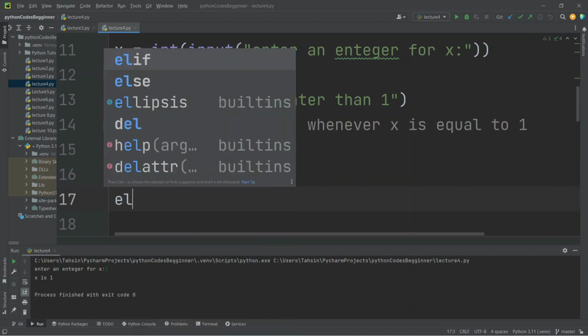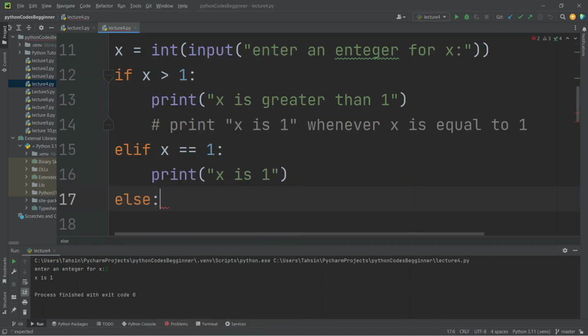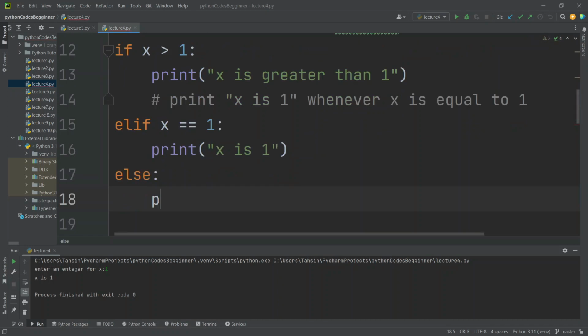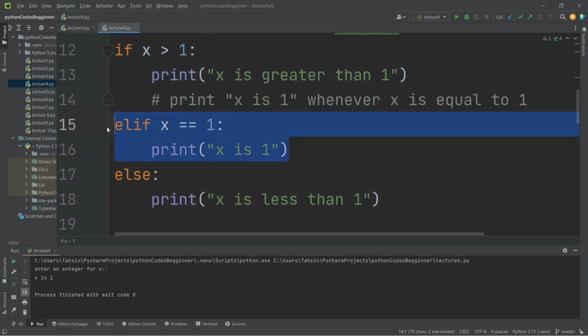So when we write else, we do it the same way, and we can write print x is less than 1. So if x is not greater than 1, if x is not equal to 1, it will be definitely less than 1. So else means that if neither of the other conditions that we had before is true, like you can have a lot of elifs over here, okay?